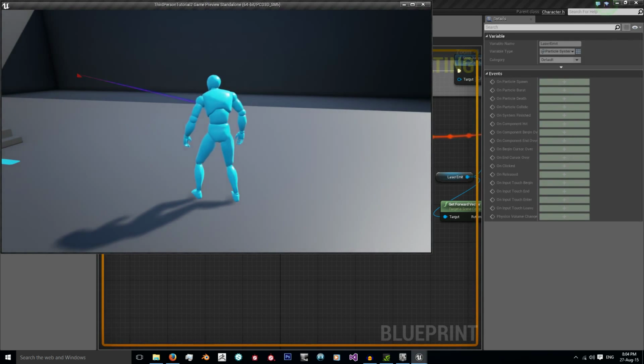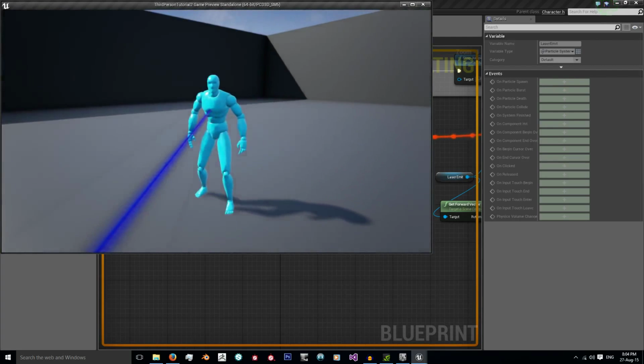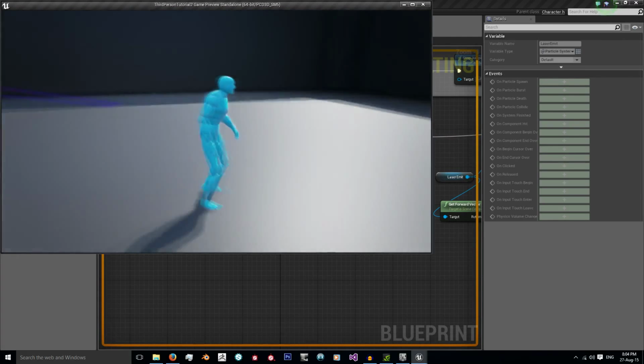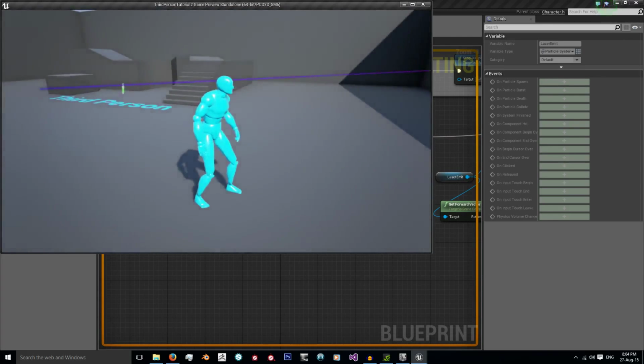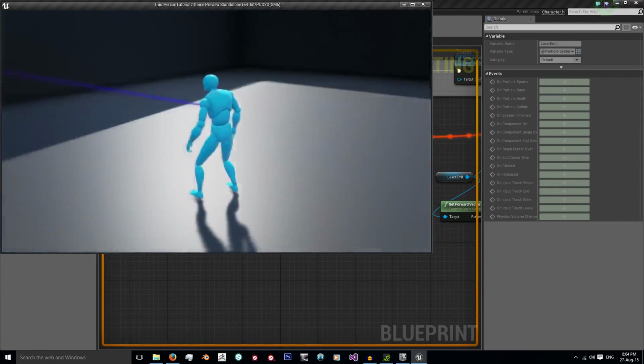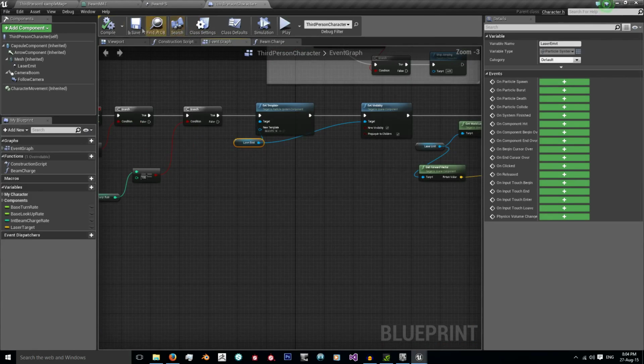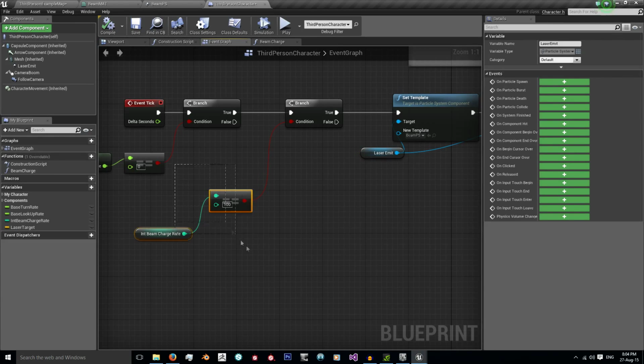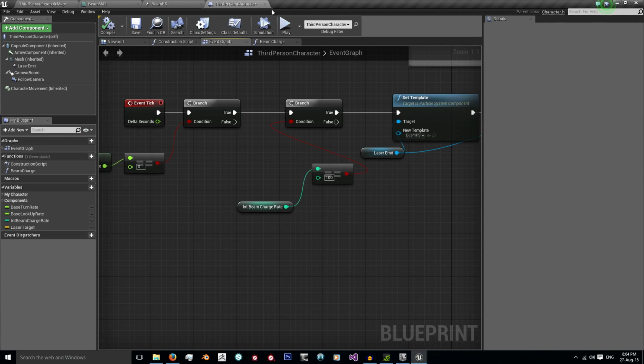And when we finish charging, boom, there's your laser. Let go, and it would normally disappear. I've just not set that up yet. And there we go. There's our beam, it's set up. Okay, now we just need to make sure the beam actually disappears so we can see everything else in action.